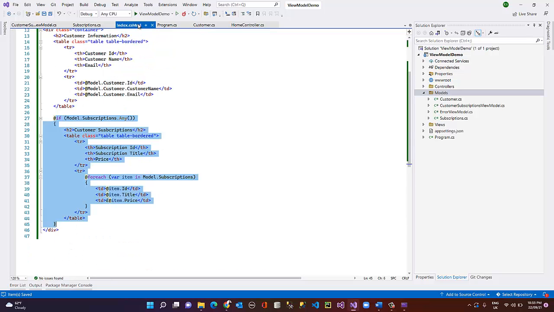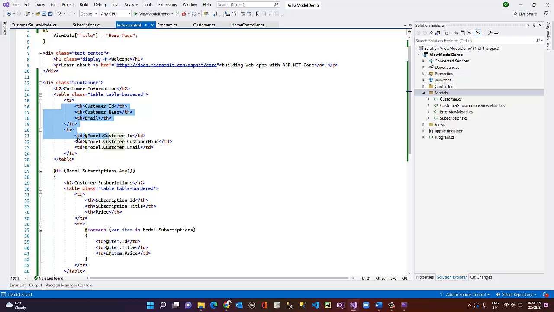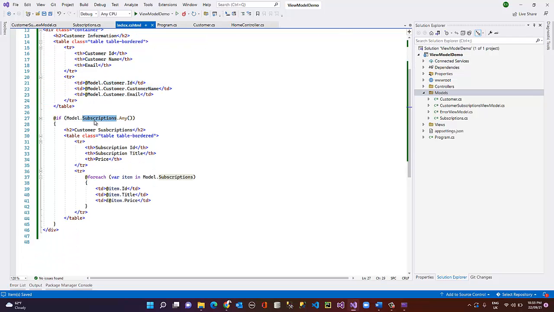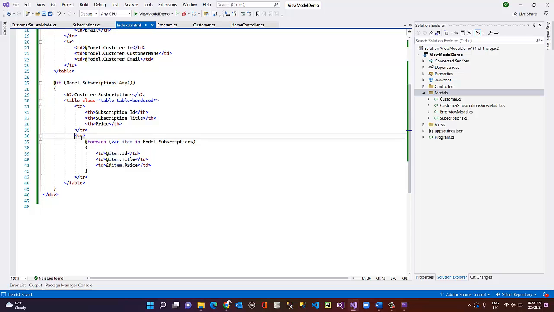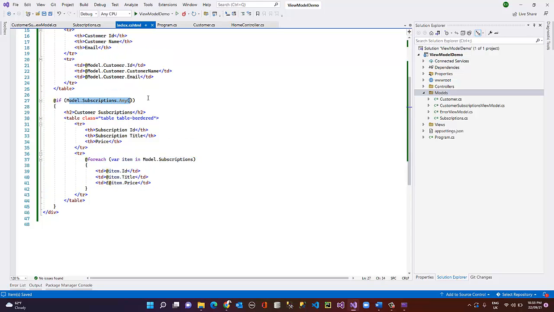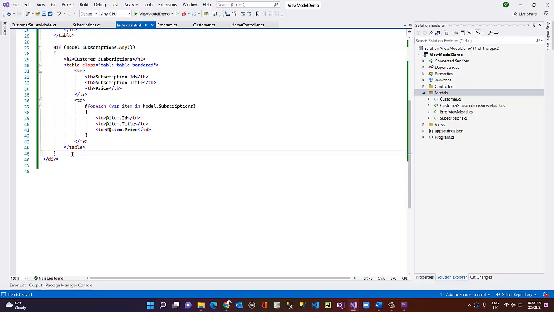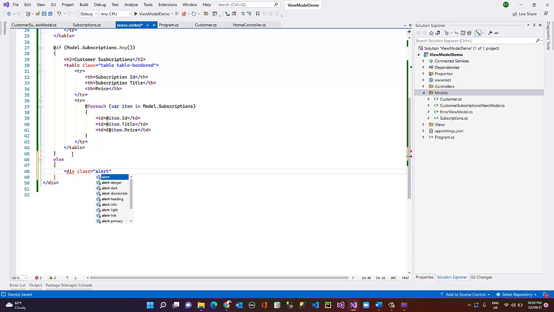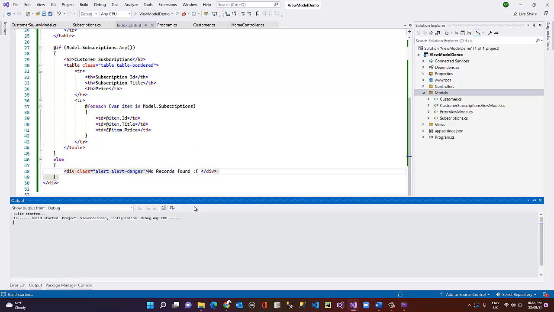Okay, and in the index view we created customer information which will display Model.Customer properties, and as this subscriptions is a list of subscription model objects, we are iterating over this list, and over here we're checking if we have anything available inside. Otherwise, maybe we have some scenarios where we have to write something like this, and we can create a div class equal to alert-danger, and we can write no records found. Okay, div like this.